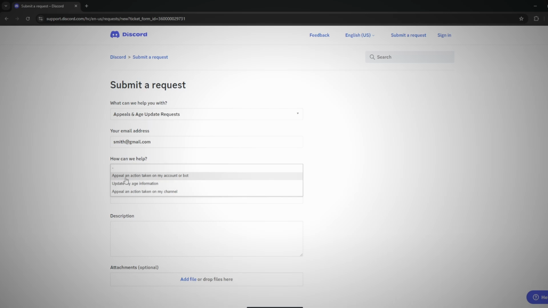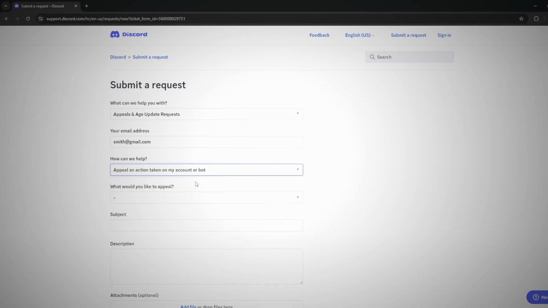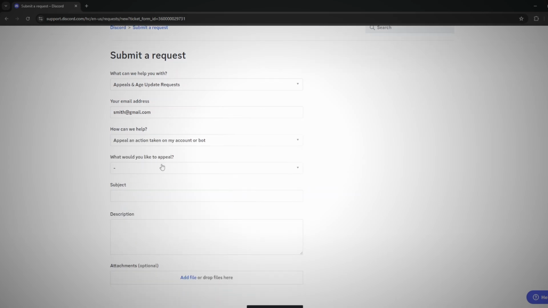So you could do either appeal an action taken on my account, update my age information, or appeal an action taken on my channel. Now you're going to want to do the top one here, appeal an action taken on my account, because an action taken on your account could be a ban, it could be just disabled, or it could be anything. And then once you choose that, you could choose a specific thing. So then you could choose that it was taken on your account. Now, if you have a bot and it was taken on your bot, then you could choose your bot.